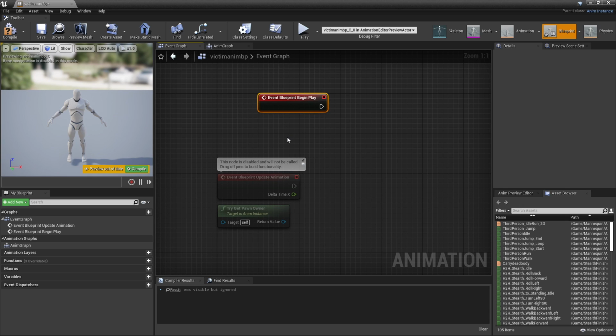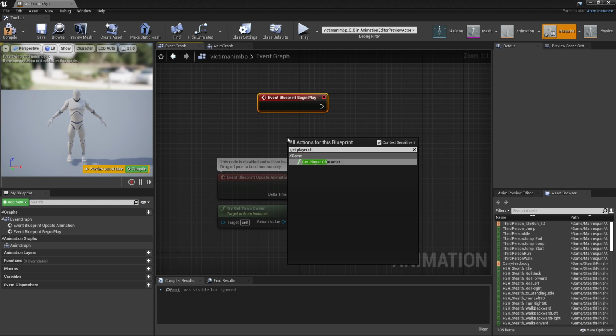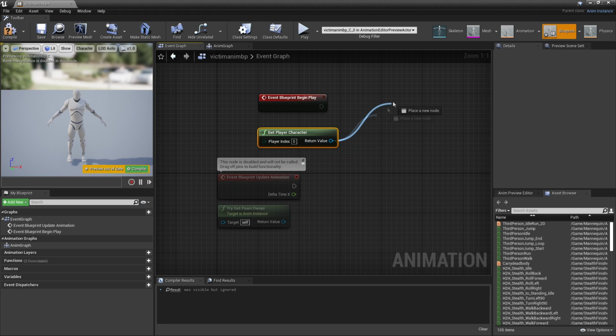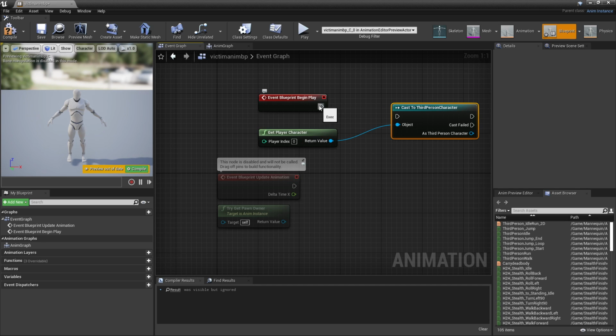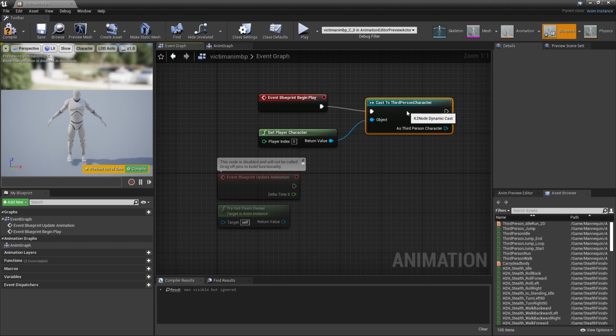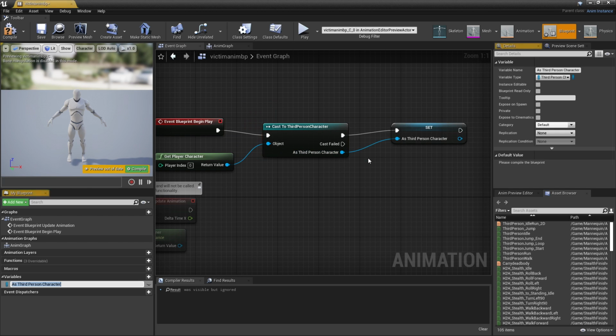I'm just going to right click and look for get player character. And from here we have to cast to the third person character. And the reason we want this is because we need to reference the third person character in order to get what speed they're moving at. So you just want to right click off here and promote the variable. And we're going to just leave that as the name.